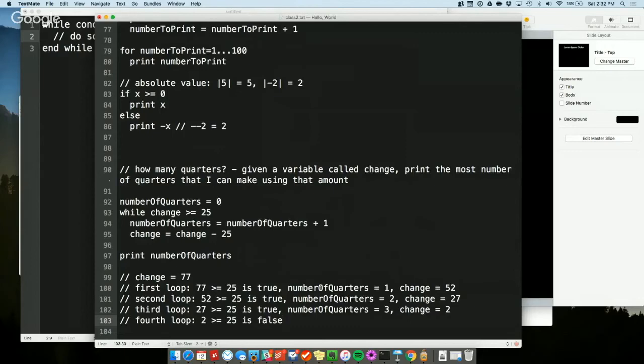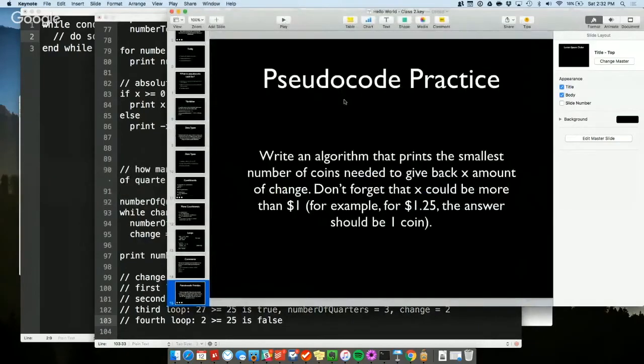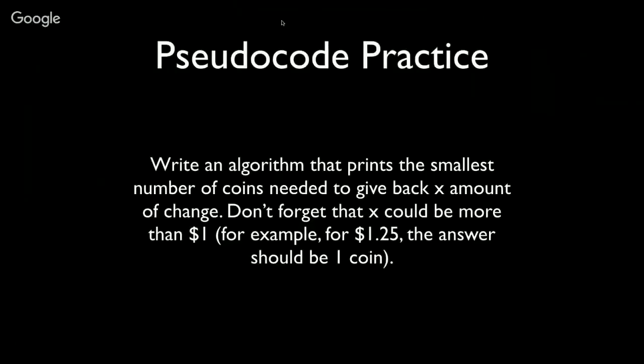Okay, so the next exercise is to write an algorithm in pseudocode that prints the smallest number of coins needed to give back any amount of change. That means you want to include quarters, dimes, nickels, and pennies. I said smallest number of coins, right? So if I give you $1.25, what should you give me back? It should be 1 coin, right? Because you can give me a $1 bill. So you want to consider dollars.